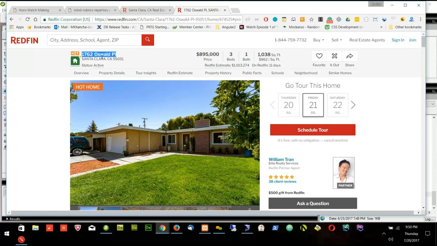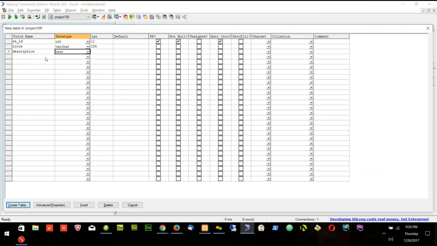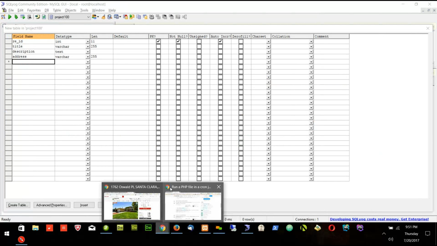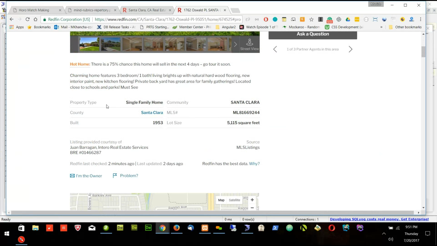So one is the address. So let's get the address field. Address field will be, let's say, Varchar 255. What else? Let's see. So property type, we need property type.